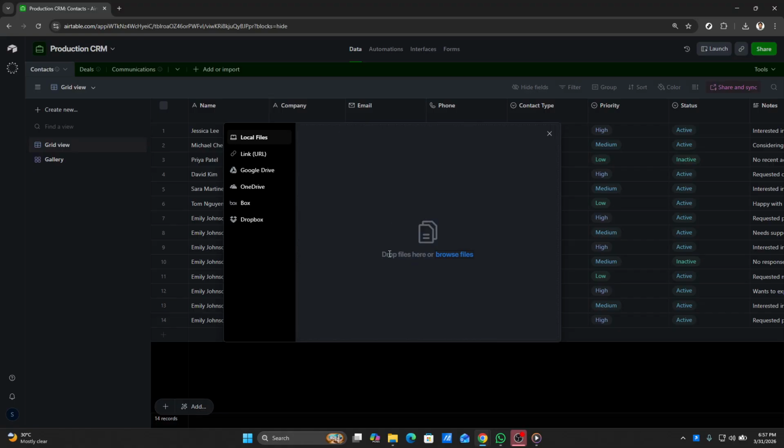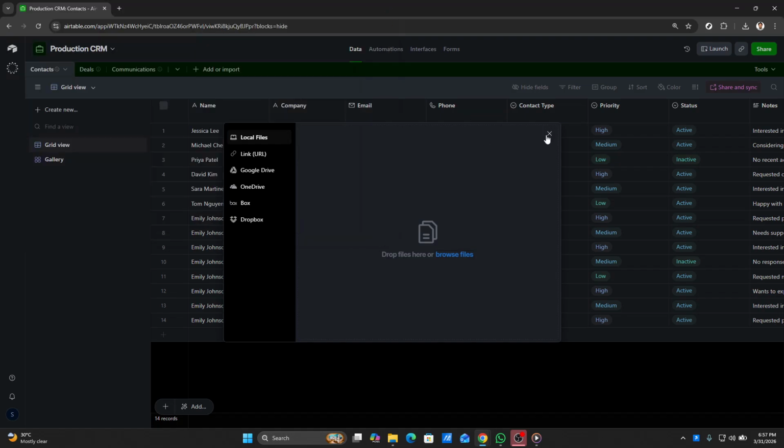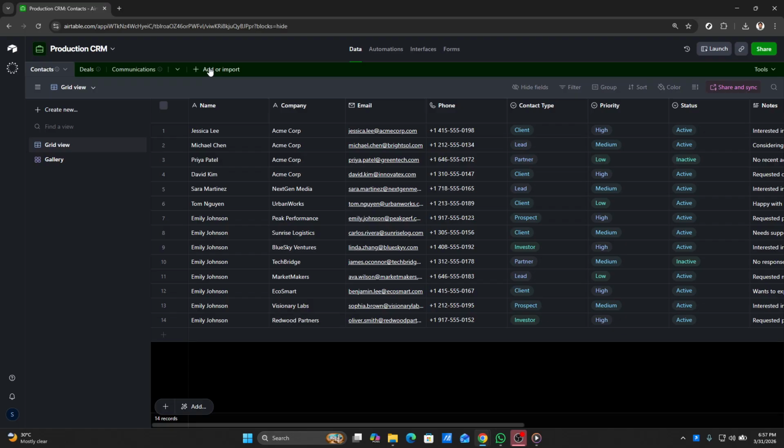You have two choices here. You can either drag and drop your file into the designated area, or click on the Browse option to locate your file manually. If you're using Google Sheets, you might need to grant permission for Airtable to access your Google account, so be prepared for that step.